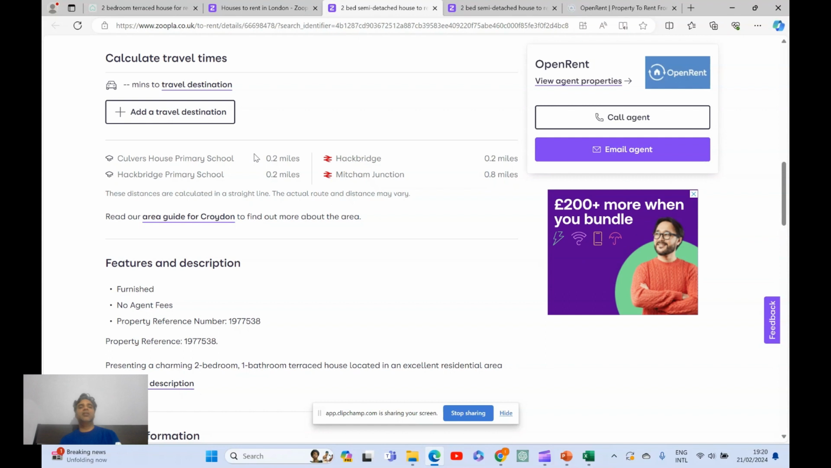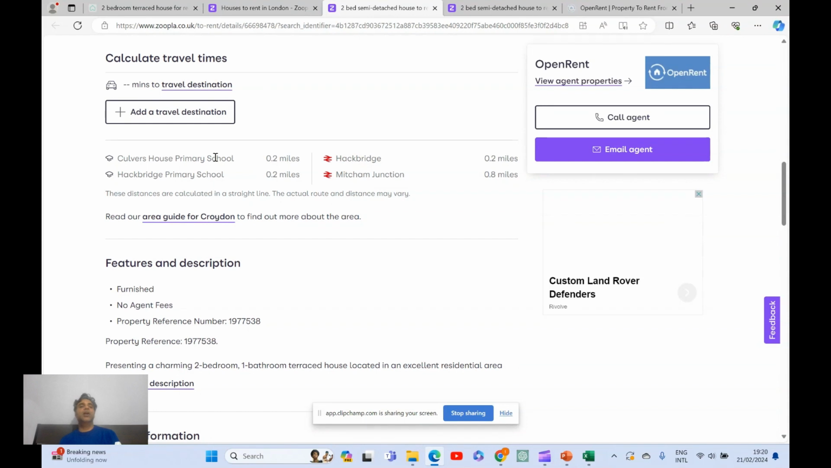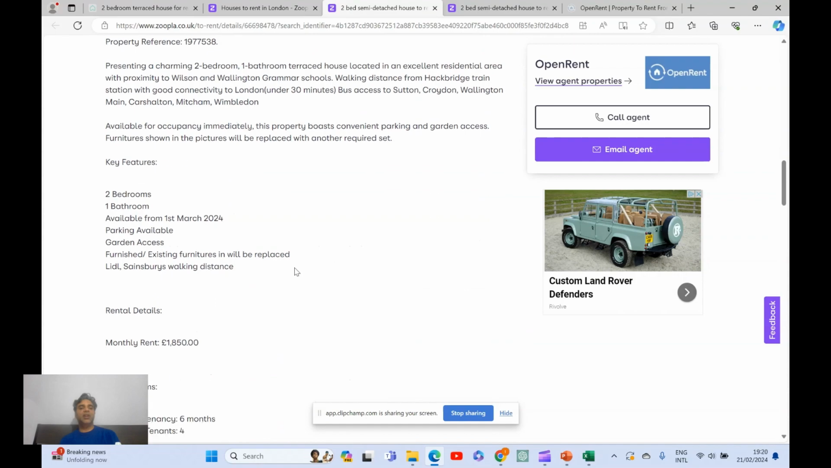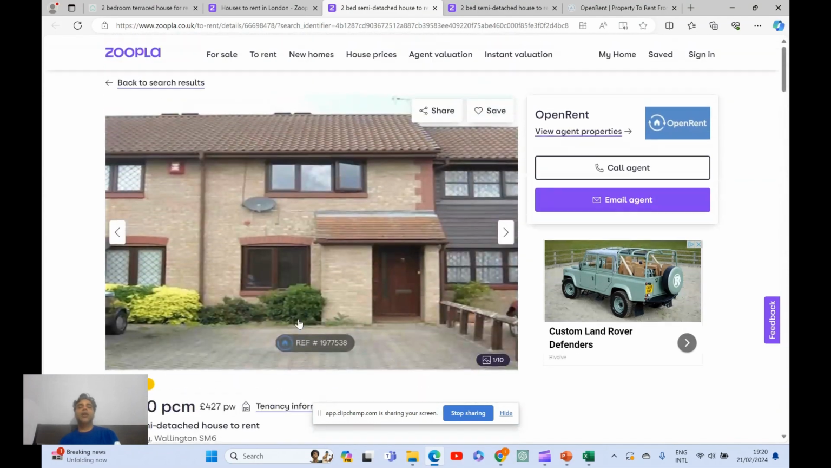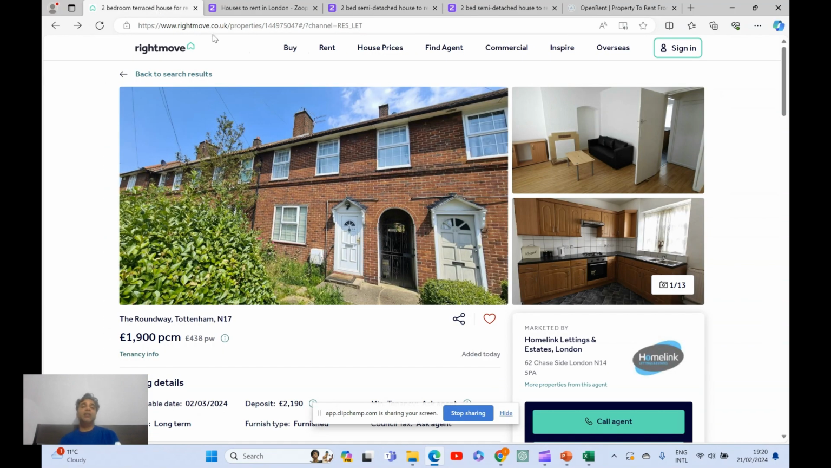So in this case, if you are looking for a property on Zoopla and you like something, then you will have to go and look at the UK schools website to see what kind of rating this school got in their last assessment. Features and descriptions and some more details. So like this, you can go through the properties that are available on Zoopla, on OpenRent, on Rightmove, or any other portal which allows you to browse properties online.